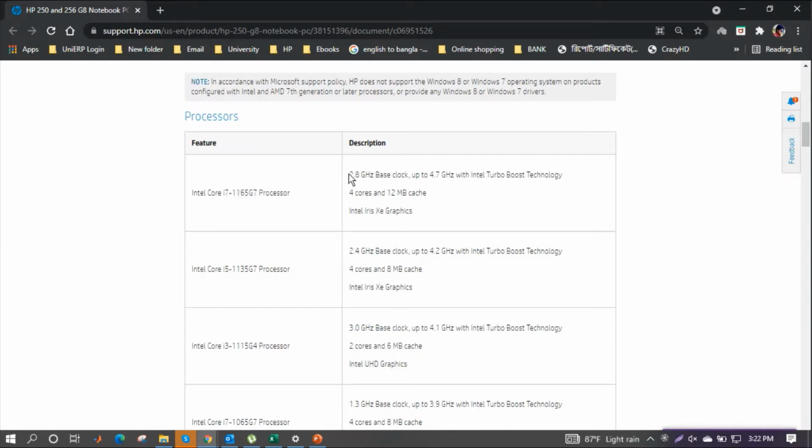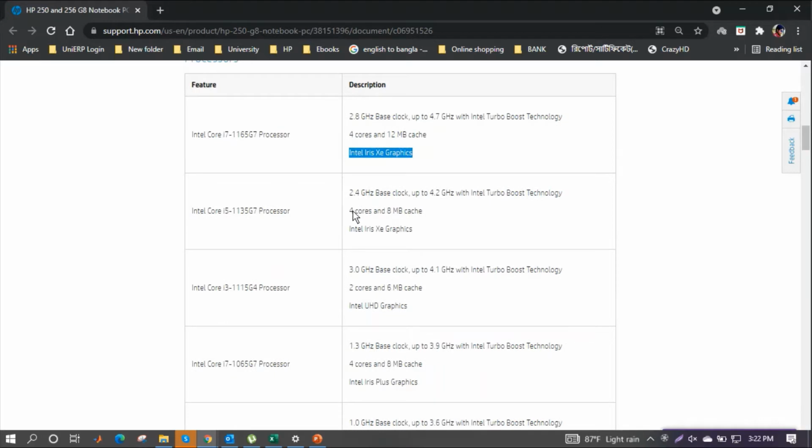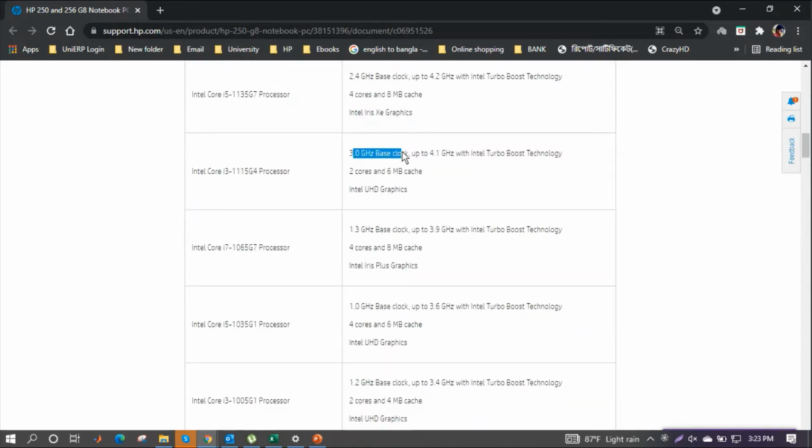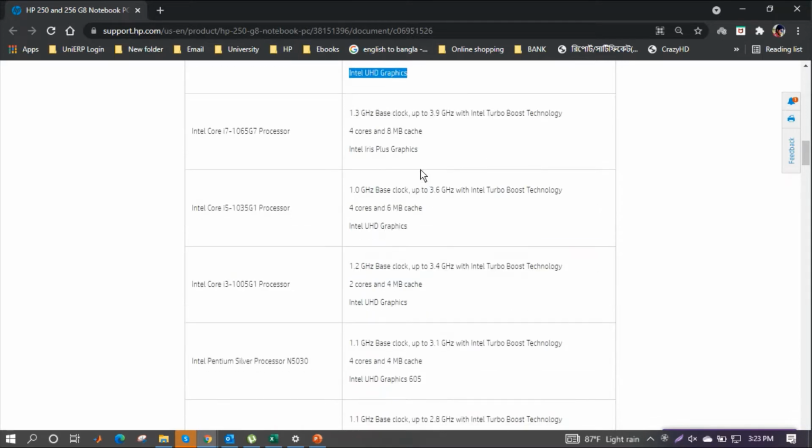Intel Core i7 processor, 2.8 GHz base clock up to 4.7 GHz with Intel Turbo Boost technology, 4 cores and 12 MB cache, and Intel Iris Xe graphics. Intel Core i5 processor, 2.4 GHz base clock up to 4.2 GHz with Intel Turbo Boost technology, 4 cores and 8 MB cache, Intel Iris Xe graphics. 3.0 GHz base clock up to 4.1 GHz with Intel Turbo Boost technology, 2 cores and 6 MB cache.